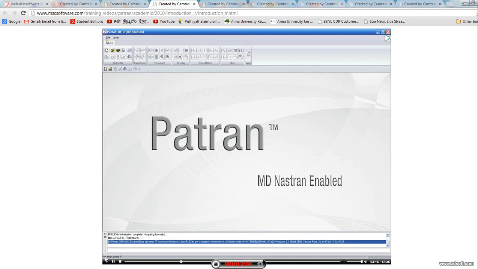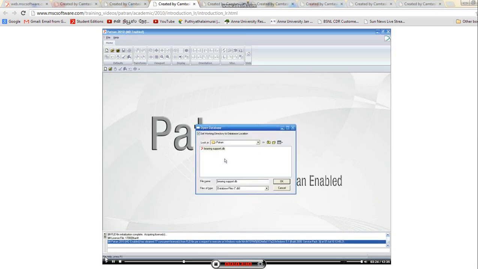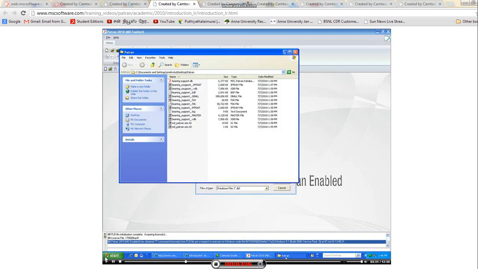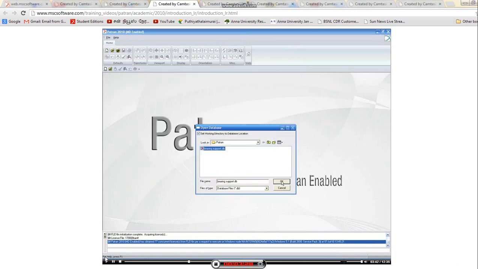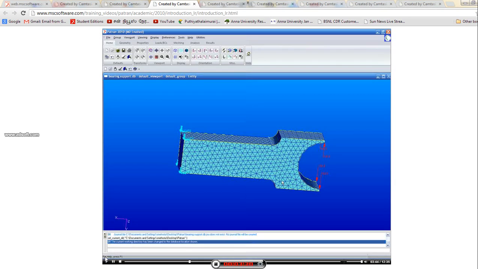To open a database, either click on File and select Open, or simply click on the File Open icon. Notice as soon as I click on the File Open icon, it is directing me to the file I'm looking for. In the folder Patran, Patran is my working directory. To show this, I've opened my working directory, and this is the file I'm opening. Select the file and click OK to open the file. This is a bearing support that has been created, analyzed, and the results have been reviewed.